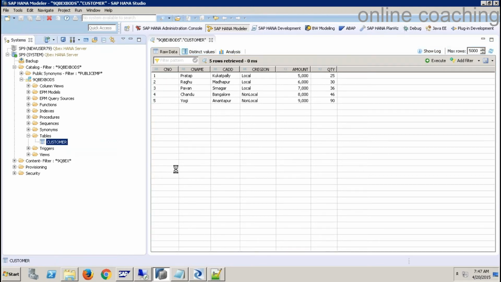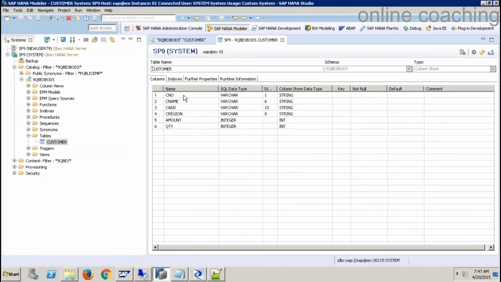And when I see the definition, I see all those 6 column structures, but there's no primary key defined for this, right? So what I want is, while creating the table from BODS, I want the primary key to be defined.